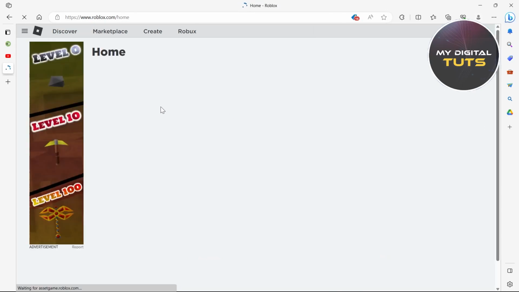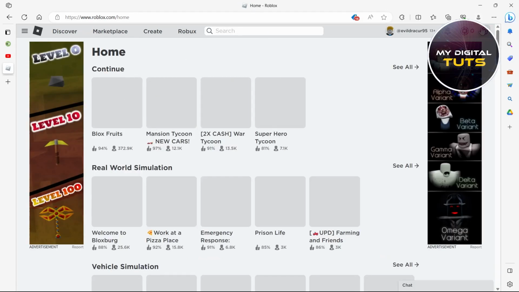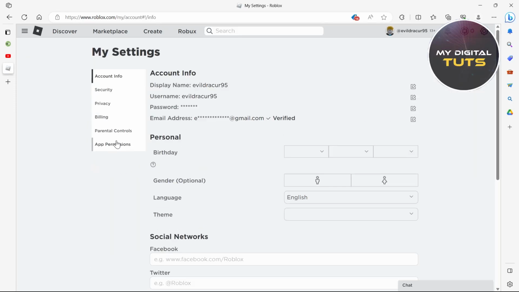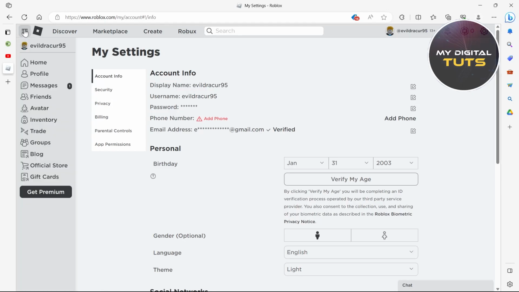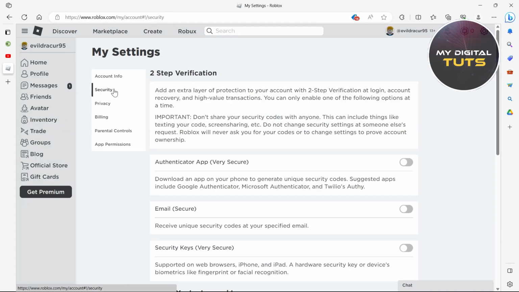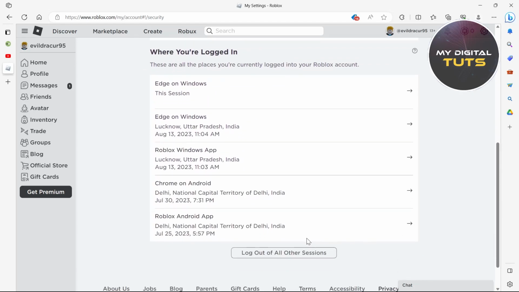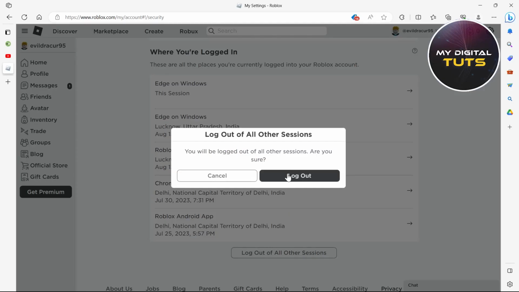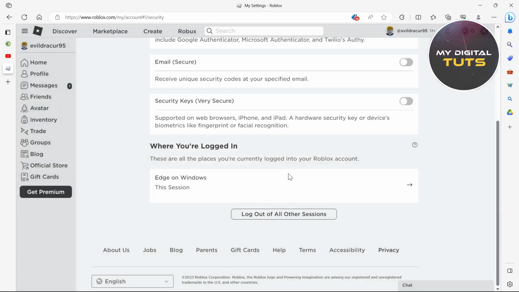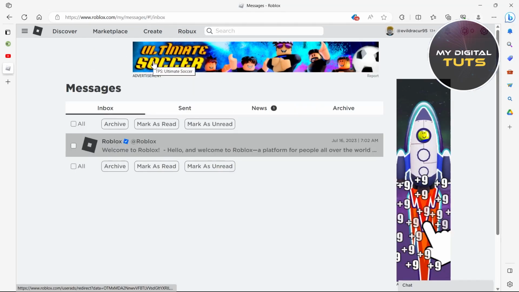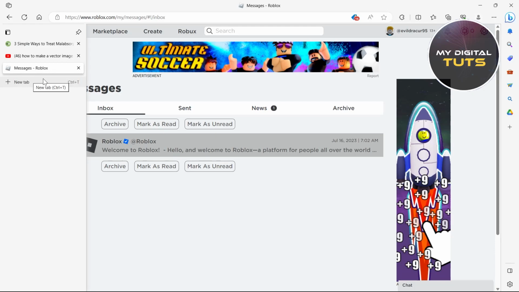If that doesn't fix your problem, then go to your home page in Roblox, then click on the settings icon at the top right corner, and you'll be prompted to this page where you'll have to click on security. So click on security and you'll see this page where every account that is logged in on any device will be shown. So click on log out of all other sessions, then click on log out. And now you'll be only logged in to the PC that you're using right now or the mobile that you're using right now. And see if that fixes your problem or not.